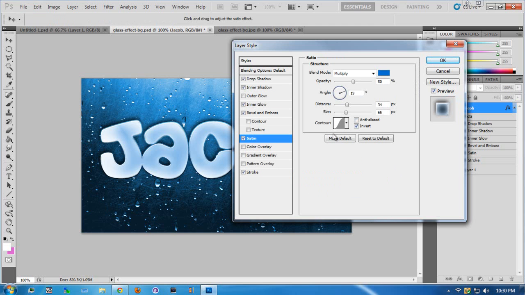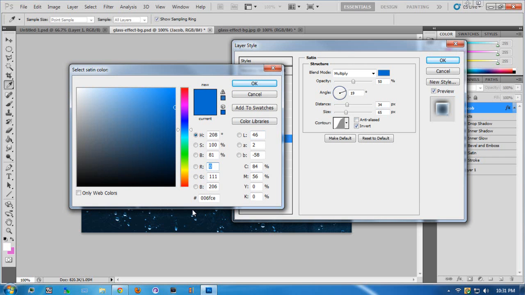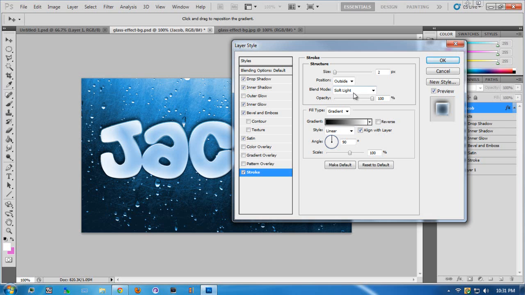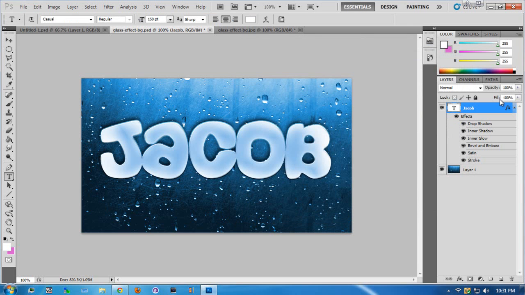Now to go to Satin, it's going to be Multiply, with the color code for the color being 006FCE, then opacity 50, angle 19, distance 34, size 65. Now Stroke is going to be 2, outside, soft light 100, gradient fill, the normal black to white, linear, 90%, 100%, and then just click OK.